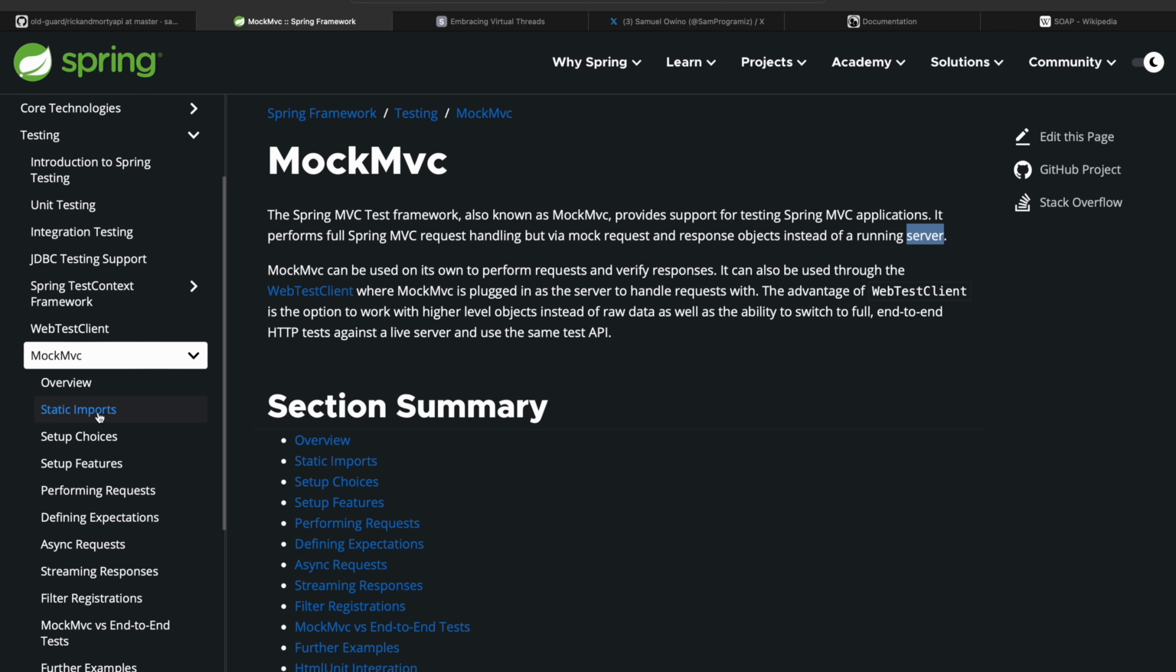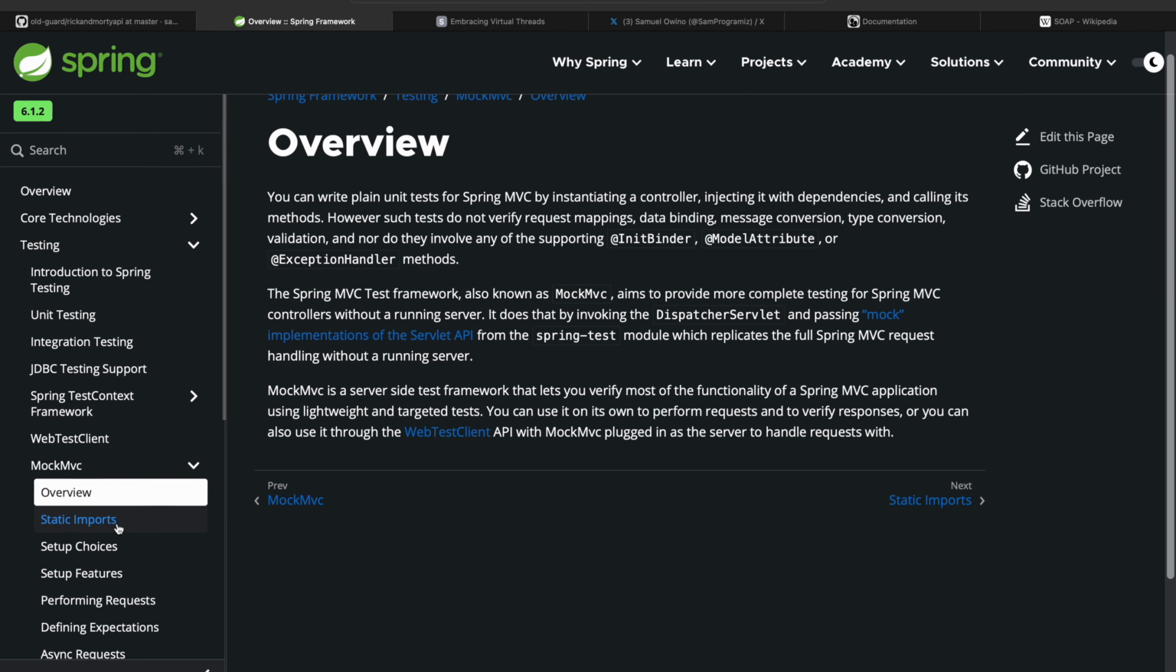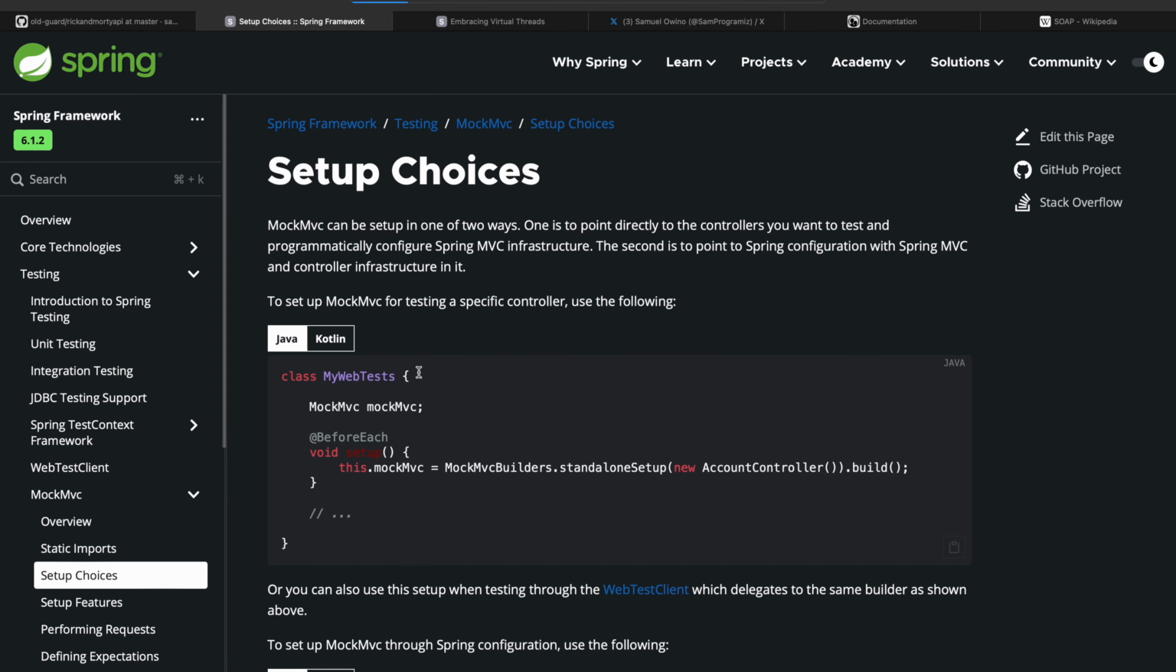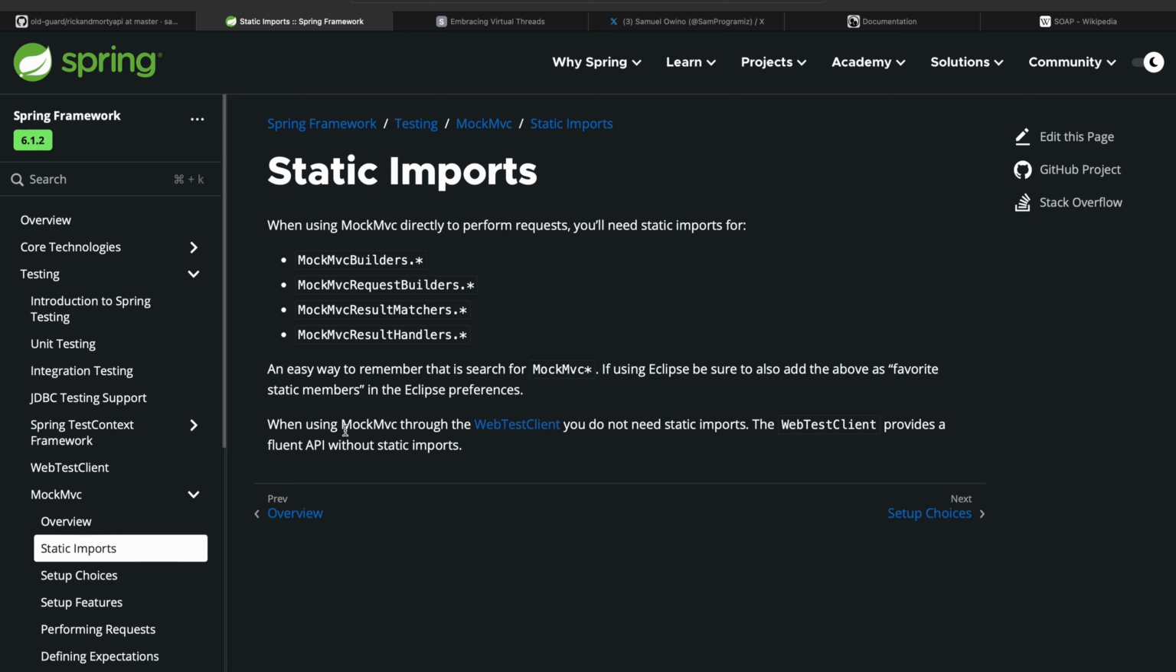And the way you go about it is, I think it's covered somewhere here. Setup choices, yeah. Okay, I think it's under static imports. So the way you set up the MockMVC test is using these 4 objects. There's the MockMVC builder. The MockMVC builder allows you to create a MockMVC instance, basically an instance of the framework that allows you to emulate the request response cycle.